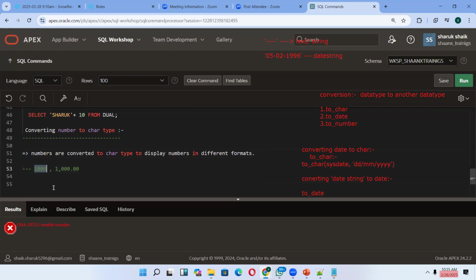This is a number only, now. This is also 1000 to read, but this is not an actual number, right? This is text. If you want to see, numbers are converted, why? Because to display in different formats. This is in a different format, this is in a different format, right? Now, for example, the same 1000 is there. 1000, comma. Now, try to understand 0.00.